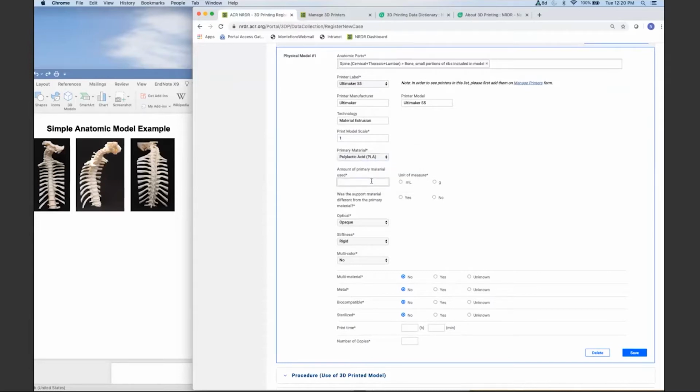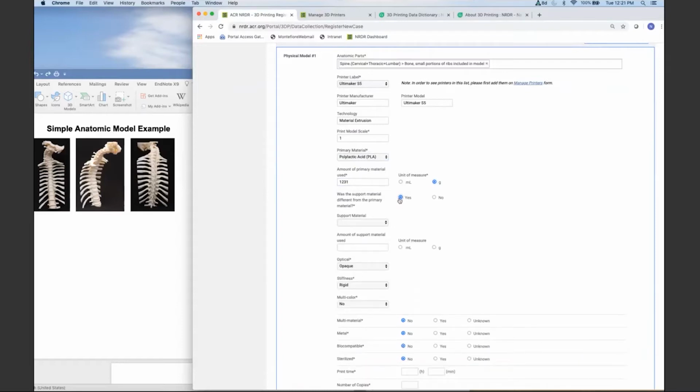We have a spot for the amount of materials, the amount of grams. So you just manually enter that. Grams or milliliters. Was the support material different from the primary material? Yes or no? So here, there was support material different. It was another material because it was another printer. We can manually list it, but it could auto-populate for you. The amount used was 658. So just enter that there.